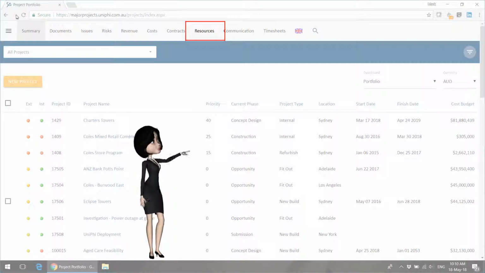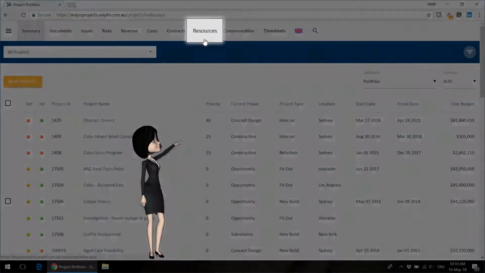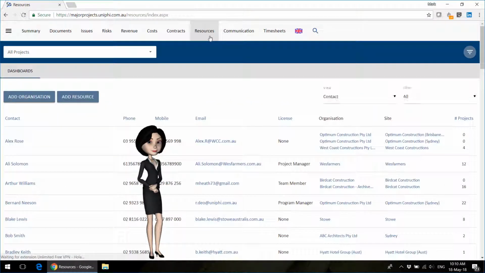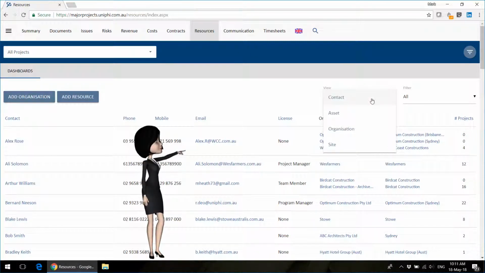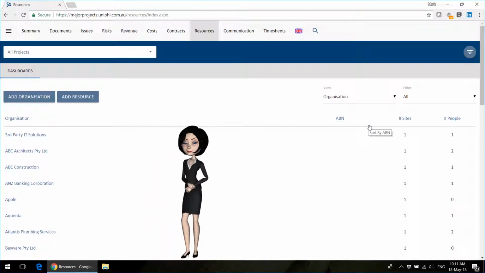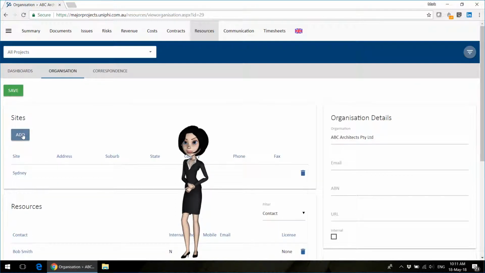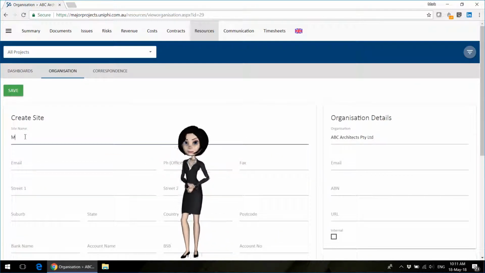We need to go to the resources module to add a site. Click on resources. Change the view from contact to organization. Click on the organization that you wish to add the site to. Click on the Add button to add the site details.